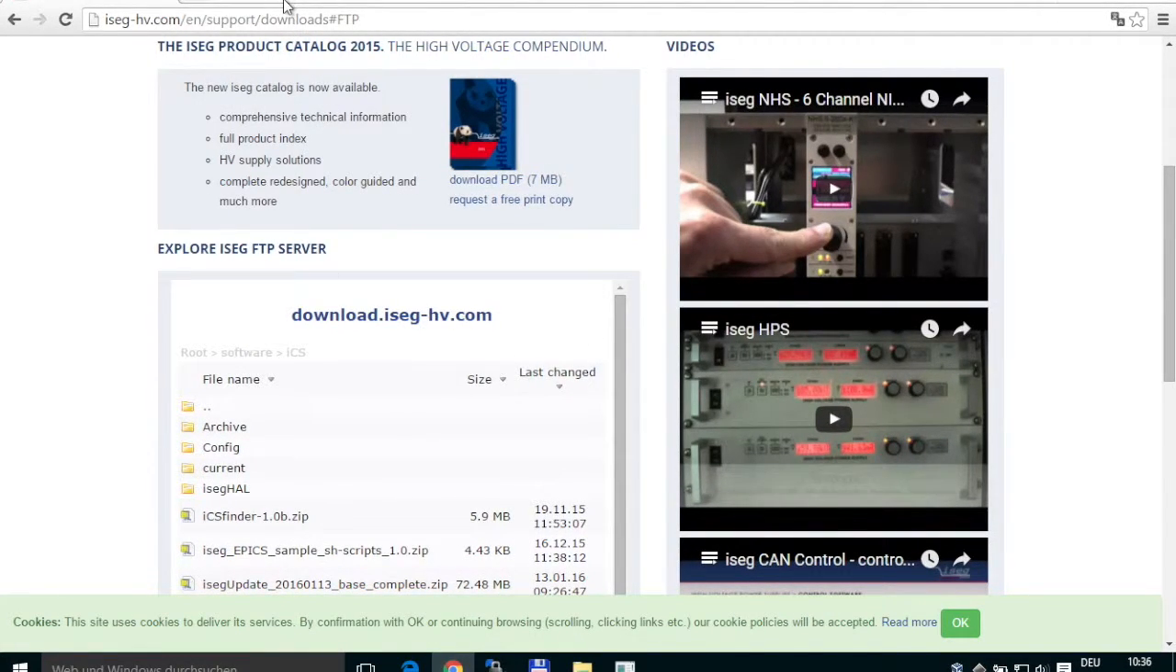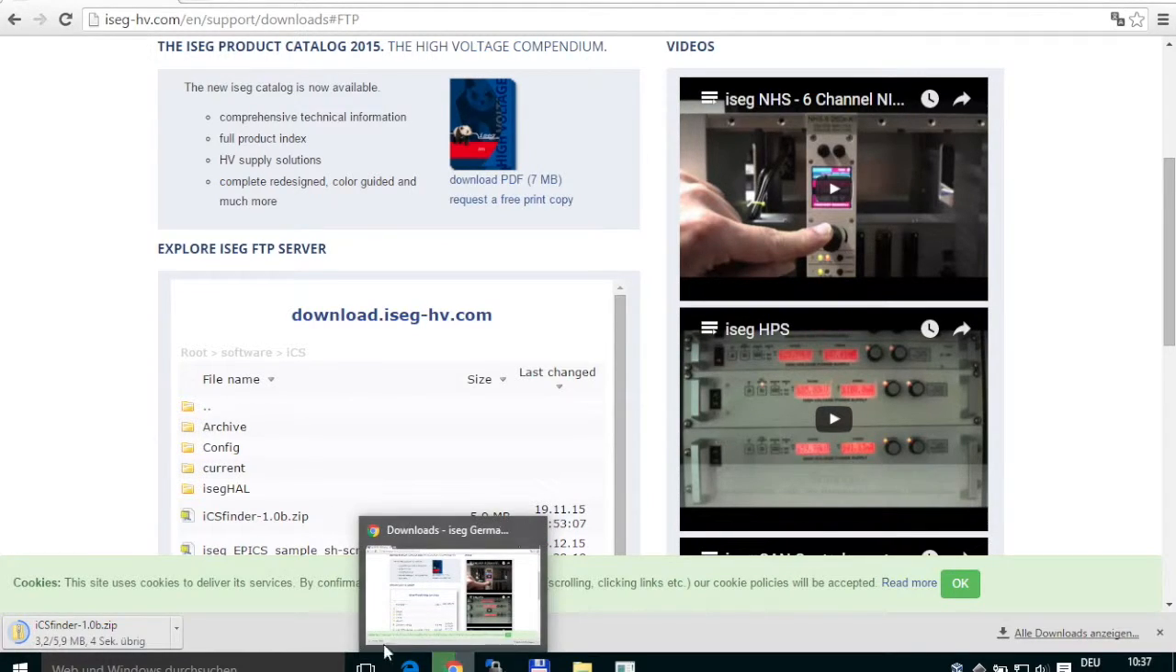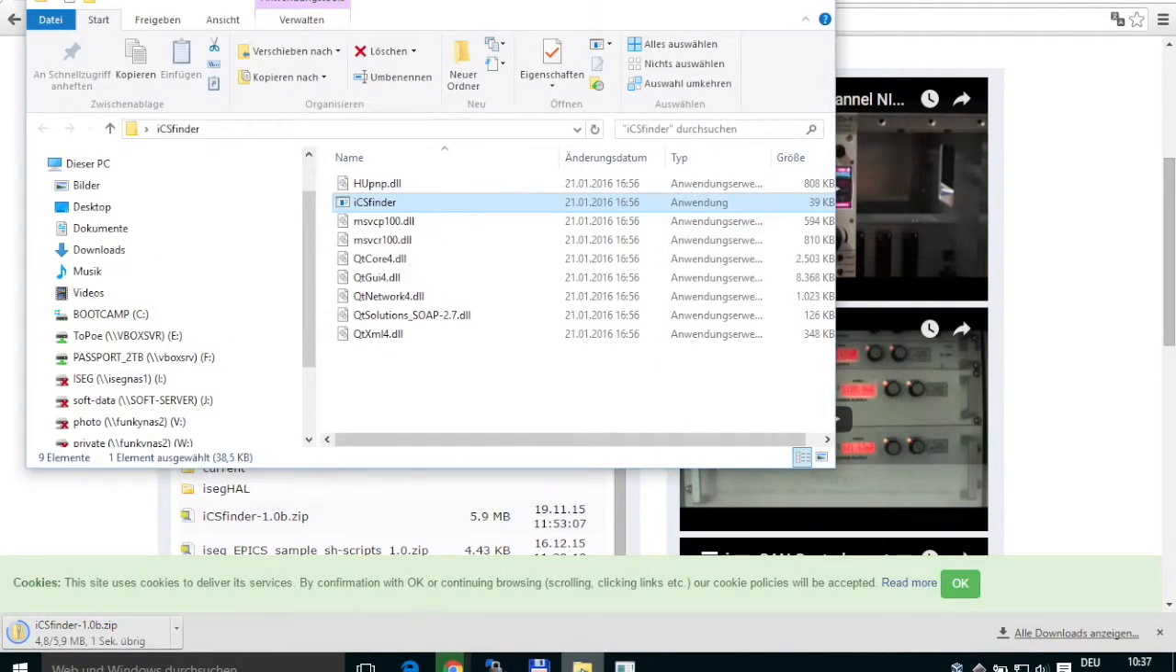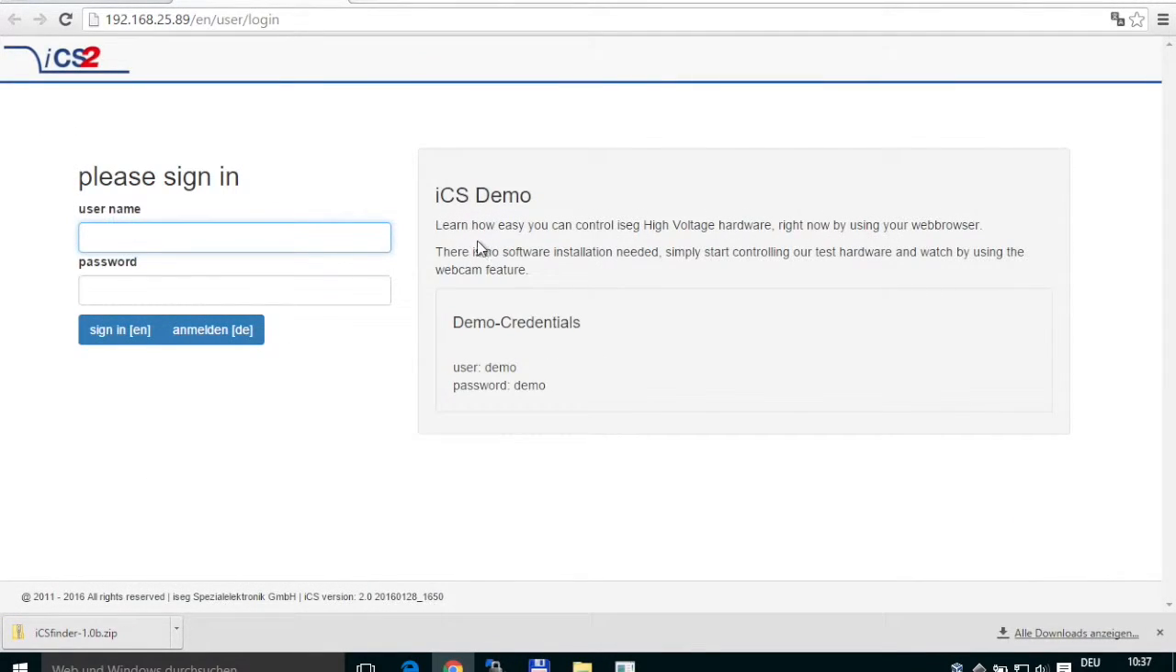After a download of this tool, there is no installation necessary. You can directly start the extracted file with a double click on iCS Finder. This tool will then show you an overview of all iCS2 server entities found within the local network, including their IP addresses. With a double click on one of the shown servers, your standard web browser will be used to open the connection to this server, and you will see the logon screen for this particular server. Within the URL line, you can again see the used IP address.